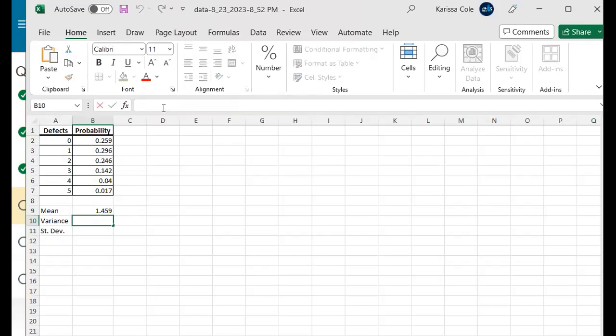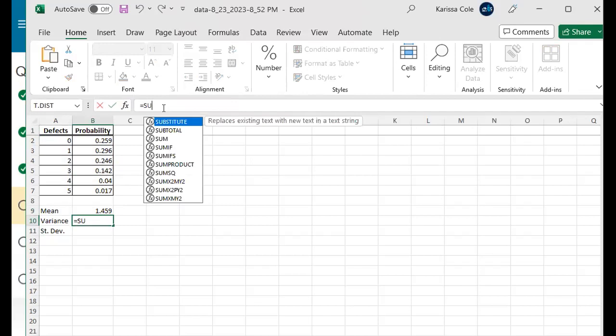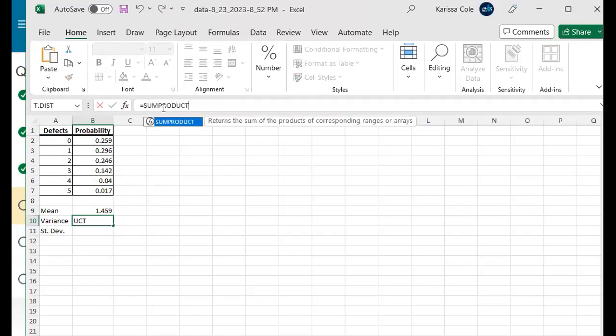Variance is a little bit different. Remember, to do the variance, you have to take each data value, subtract the mean, square that, then multiply it by the probabilities and sum it. But thankfully, we can start by using the SUMPRODUCT again. We just have to tweak it a bit.